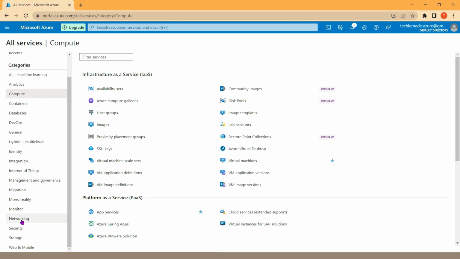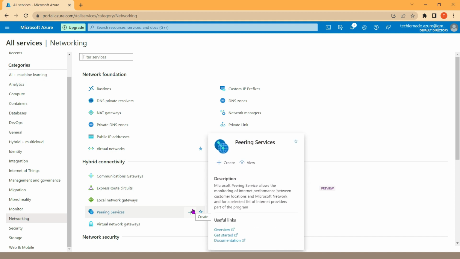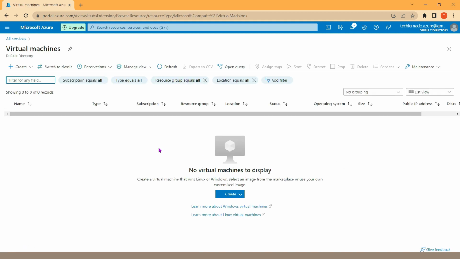Let's say if I click on networking, in this networking category all of the services related to networking are listed here. And through these services, we can create different networking resources. Let's say I want to create a virtual machine. To create a virtual machine, I will use the virtual machine service, which is part of the compute category. So let's click on compute, and here we will find the virtual machine service. Just go ahead and click on it. As soon as I click on it, it will redirect me to the virtual machine service. From here, I can create my virtual machine.